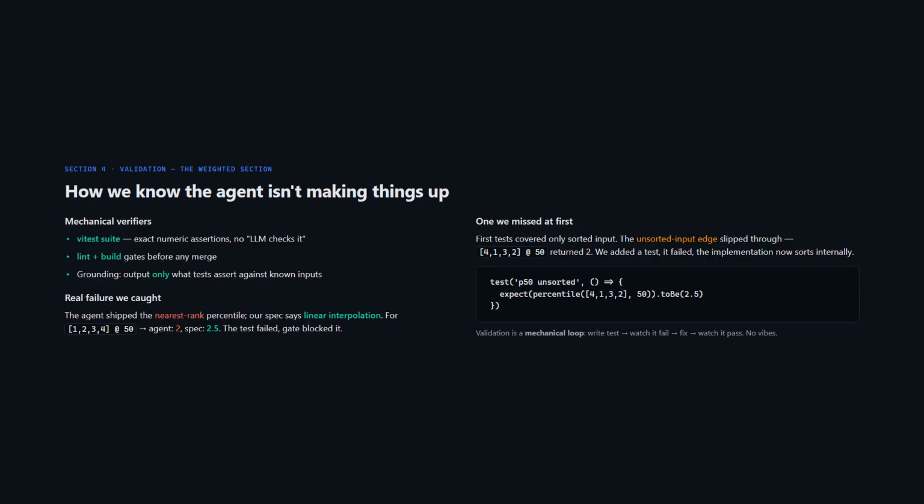The one we missed: our first test set only covered sorted input. The unsorted case, 4, 1, 3, 2, returned 2 instead of 2.5, and it shipped. We caught it because a reviewer added an edge test. It failed, and now the implementation sorts internally. That failure became a permanent regression test. This is the loop: write the test, watch it fail, fix, watch it pass. That's the whole anti-hallucination story.